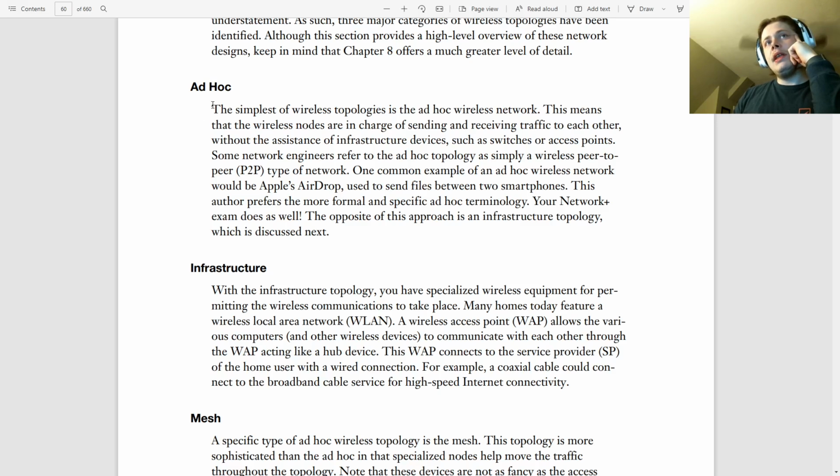Ad hoc. The simplest of wireless topologies is the ad hoc wireless network. This means that the wireless nodes are in charge of sending and receiving traffic to each other without the assistance of infrastructure devices such as switches or access points. Some network engineers refer to the ad hoc topology as simply a wireless peer-to-peer, P2P, type of network. One common example of an ad hoc wireless network would be Apple's AirDrop, used to send files between two smartphones.